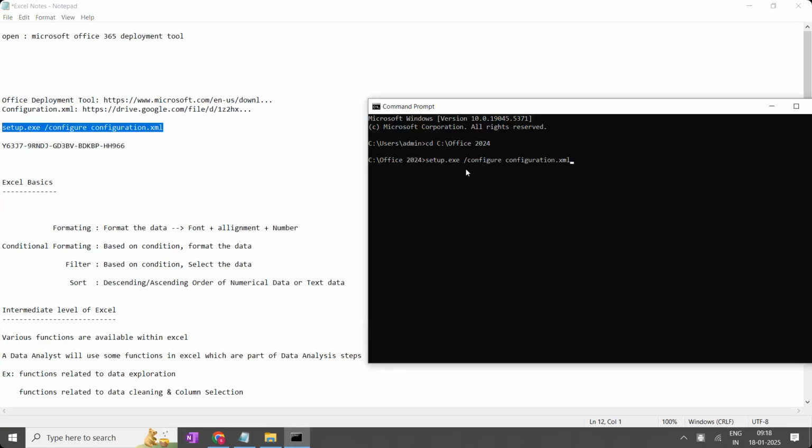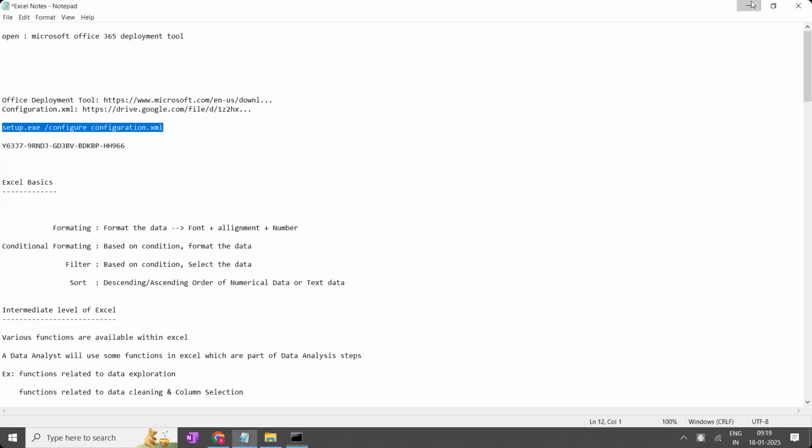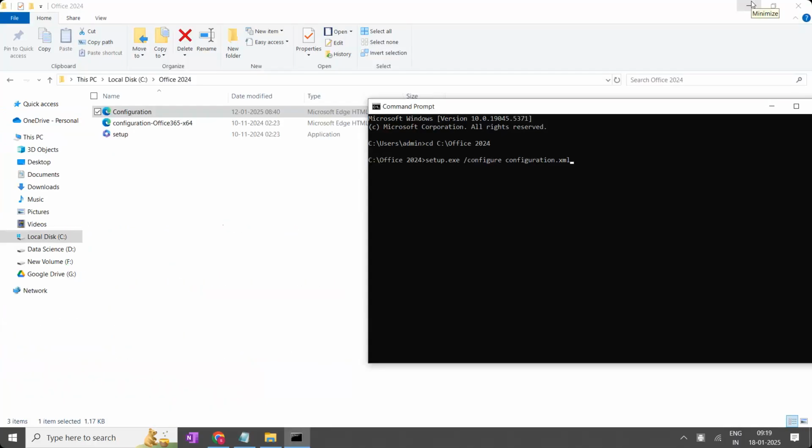setup.exe /configure configuration.xml file. Click on this, and it is going to do the latest configuration, and you are going to get the latest 365.